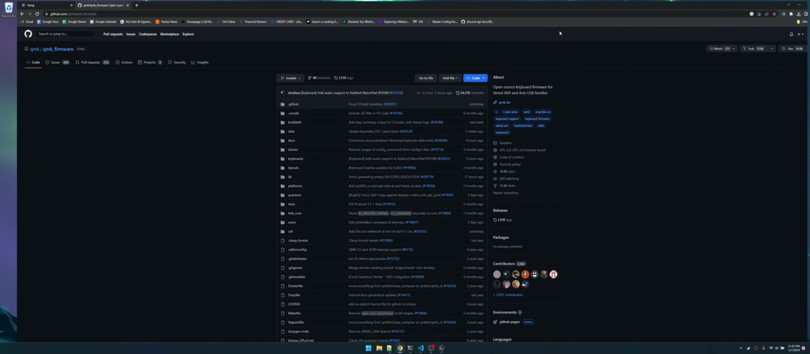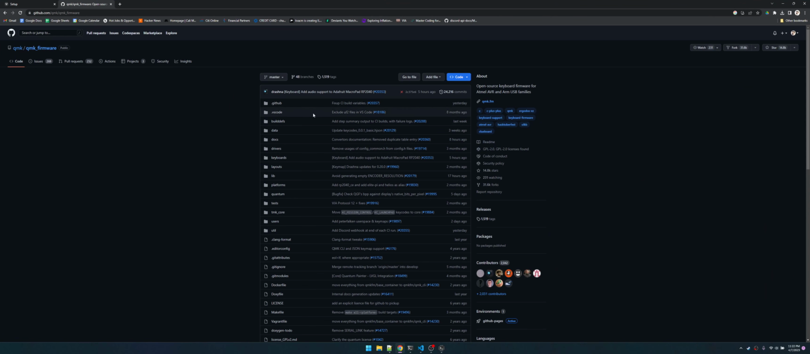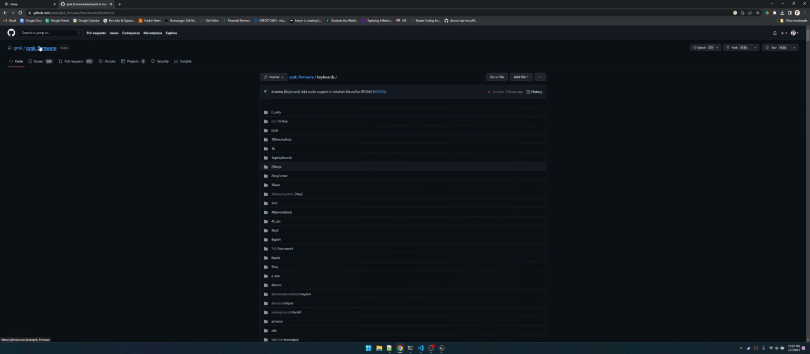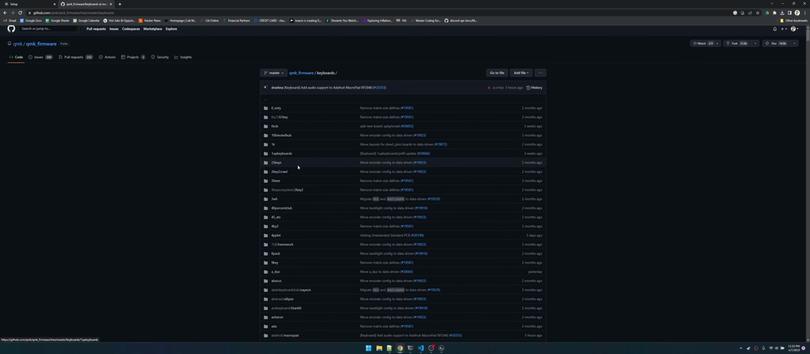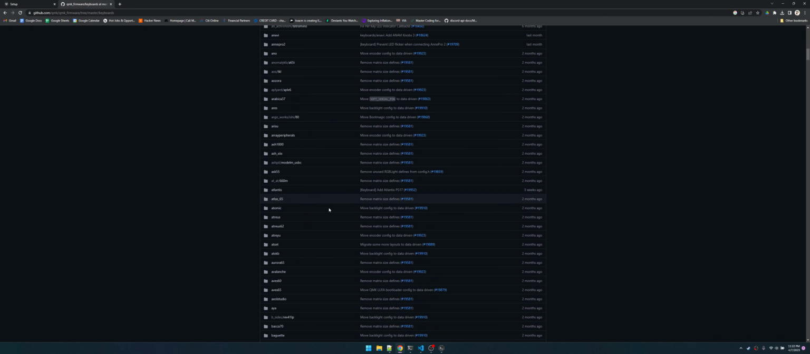So this is QMK firmware, the actual GitHub website. Anything in QMK, you'll find all the keyboards related to QMK and VIA here. VIA has their own GitHub too. It's a separate process, I believe. But this is where you're supposed to find KBD Fans keyboards.